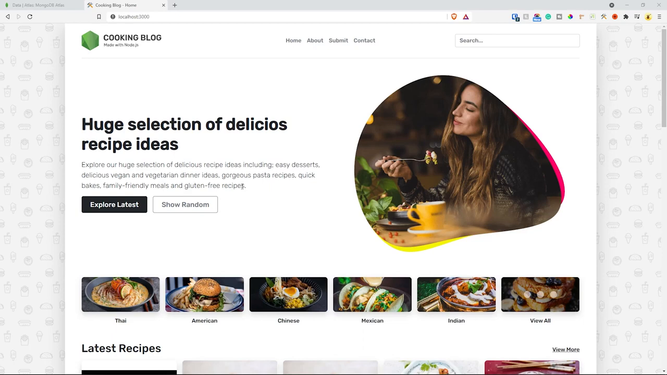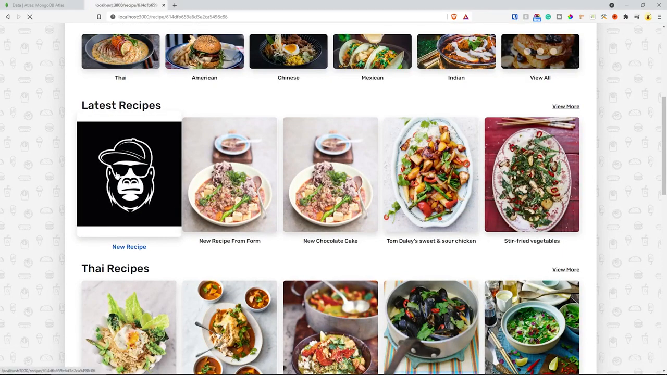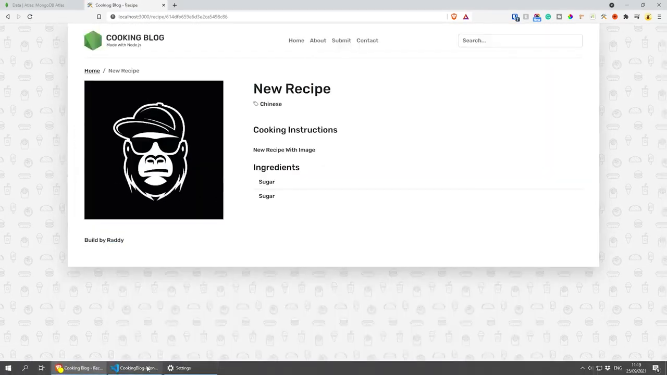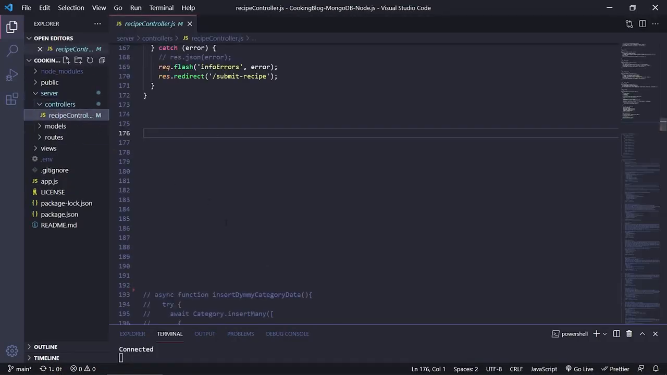By now, you should be able to pass data, create forms, read data, and push data to the database. So let's have a look at a very simple query of updating a specific recipe. For example, let's grab this one here. So what I'm going to do is let's go back, and let's open the server controllers and recipe controller.